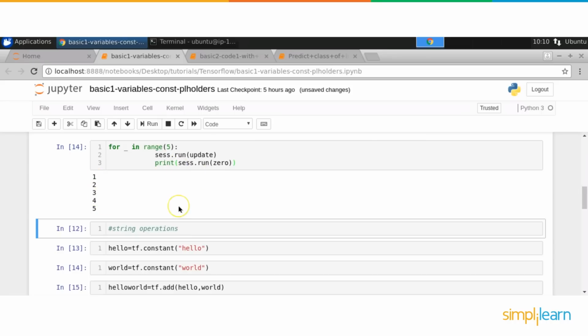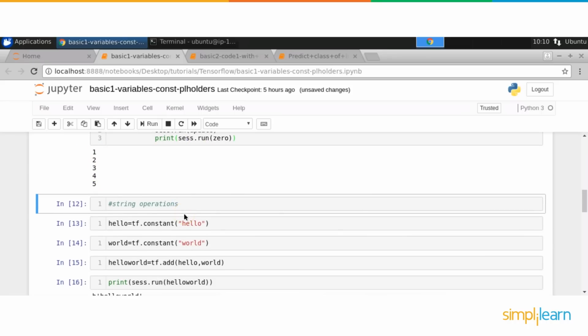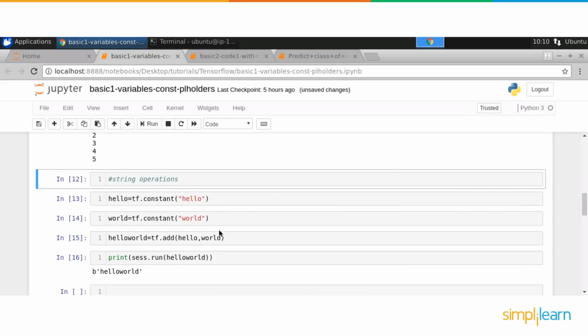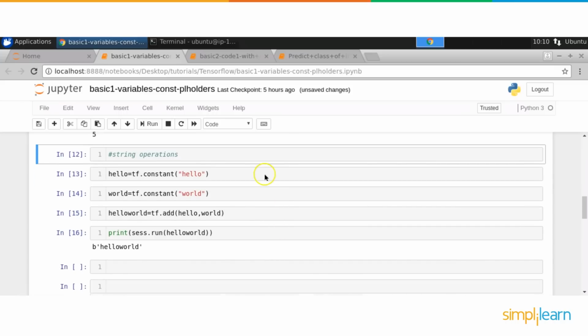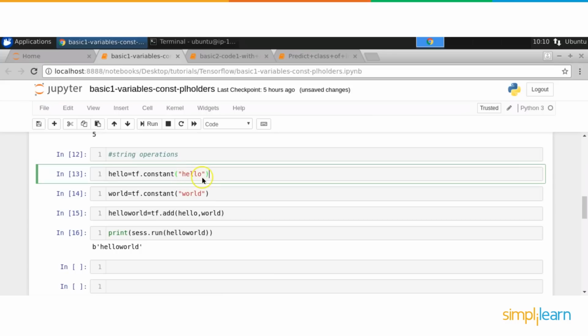Then you can also have your constants as strings, for example. You can work with strings in a similar way. Most of the computation happens mainly on numerical values, so we normally handle numbers, but there will be situations where you may have to handle strings or text as well. So this is an example of a text operation. Similar to numbers, you just create strings or store them in constants. Instead of a number, you say hello is equal to tf.constant, and then you assign the string that you want it to be assigned.